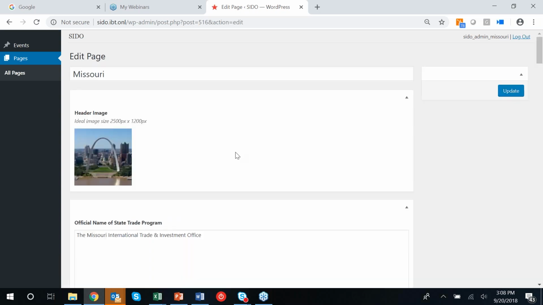So really the first thing that you're going to be tasked with doing is uploading a header image. You should see an image has been uploaded for you. So we did pre-populate every state with an image to be used until they upload another image of their choosing. Do note that the ideal image size is going to be 2,500 pixels by 1,200 pixels.